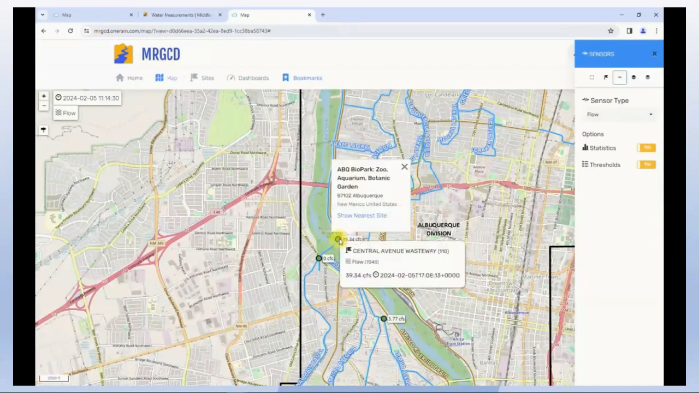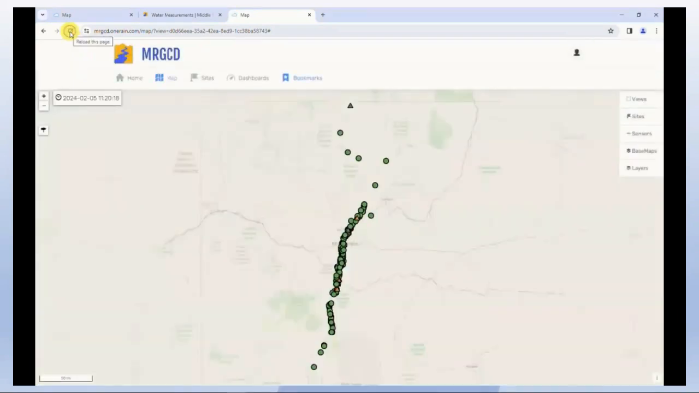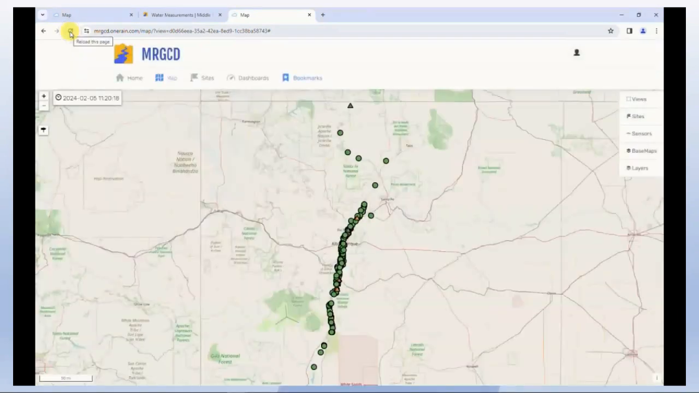The Central Avenue Wasteway gauge is the closest one. I would like to note that now when we click on that quick view preview for the gauge, you can see the hydrograph because we've enabled flow for the sensor type on the map menu. If at any point you want to reset the map back to the default map, you can do so by simply refreshing the page, and that'll bring you back to that default view with the default base map.